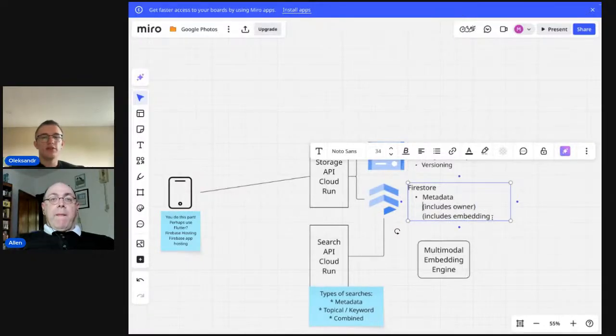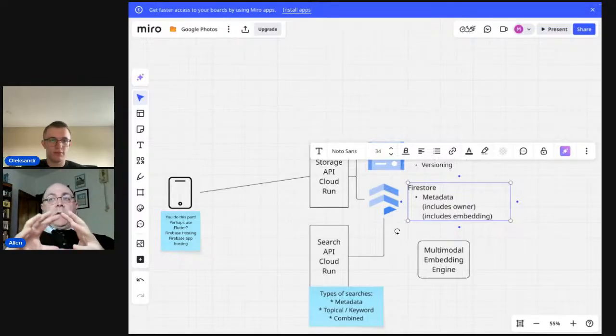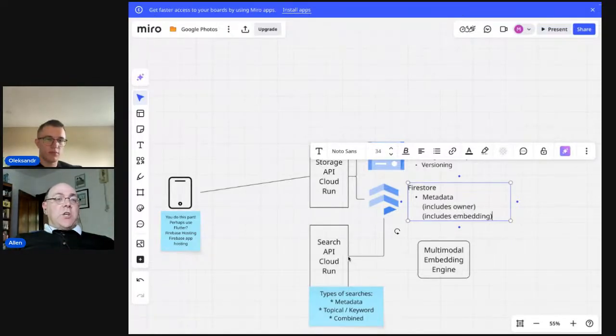Would it be the most effective way of storing this embedding there, or is it better to store it in a separate vector database? So it's a good question. Would it make more sense to store it in a vector database, such as Vertex AI Vector Search? It's a good question.